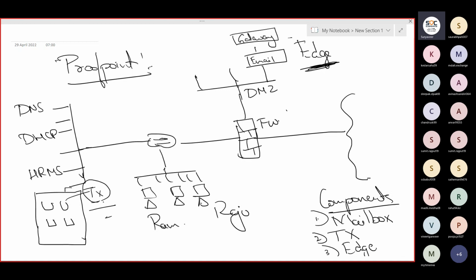So what will happen? Most of the times this public facing server should not be like, even if this email server gets compromised, all those servers in the DMZ might get affected. But our internal servers, like HRMS or DNS or DHCP and all other different things, will be in a safe and secured manner. So they don't get compromised. That is the reason.